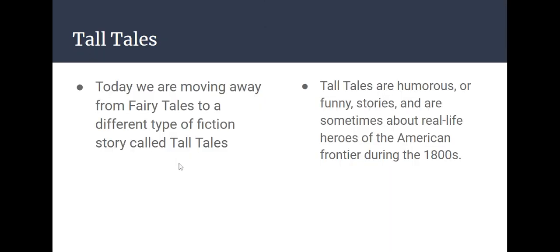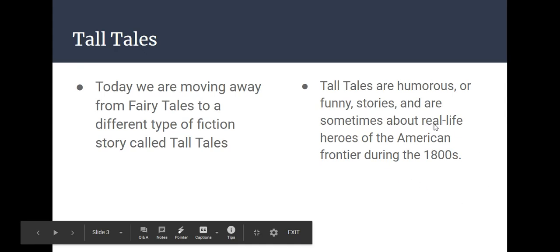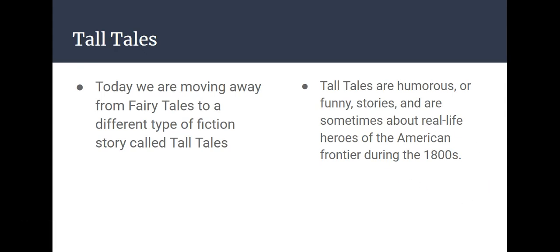So today we're moving away from fairy tales and we're going to learn about a different type of fiction story called tall tales. Now, tall tales are humorous or funny stories and are sometimes about real-life heroes of the American frontier during the 1800s. That was almost 200 years ago. So some of these stories were about real people, but we'll talk about how it's a fiction story.